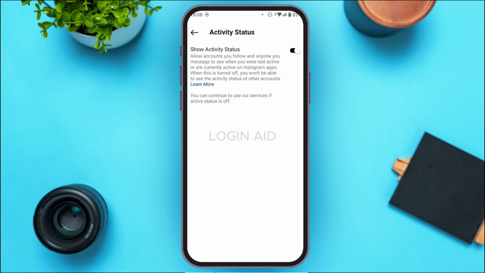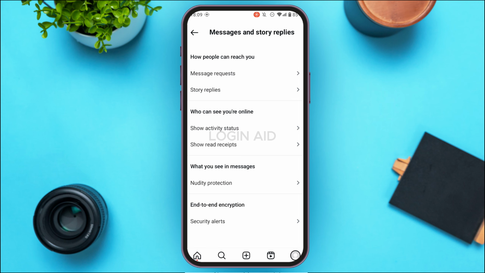Whenever you turn on the activity status, it allows the accounts you follow and anyone you message to see when you were last active or are currently active on Instagram apps. If it is turned off, you won't be able to see the activity status of other accounts. If you want to turn it off, simply toggle this button that you can see right over here. Now the activity status will be turned off. Simply go back. Now nobody will be able to see your activity status. Also, you'll not be able to see the activity status of others.